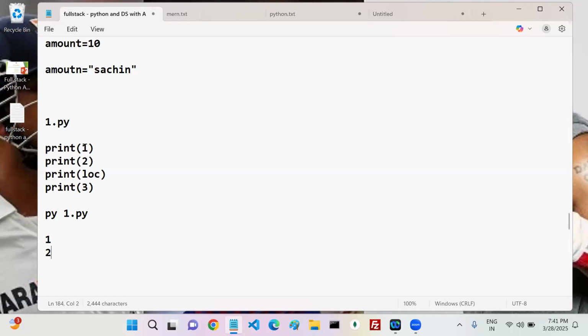Yeah. The thing is, one is going to print, two is going to print, then it is looking for LOC. Now, is this particular LOC defined or not defined before this statement? There are two statements before it. Does any statement define the LOC variable? No, right? So here you get a name error.